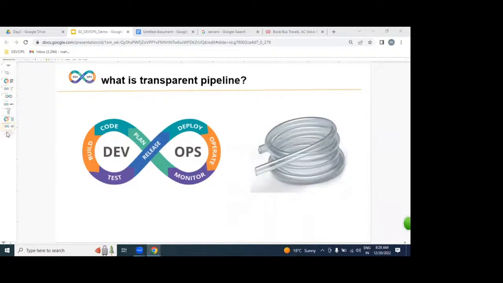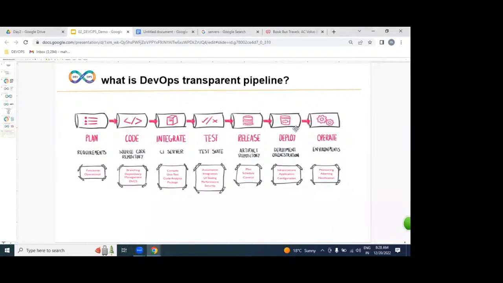But the actual DevOps transparent pipeline looks like this one. So in our course, we are going to be implementing this diagram. We are going to spend 4.5 months implementing this diagram only. In this DevOps transparent pipeline, we have several stages: planning, coding, integration, testing, release, deploy, and operation.